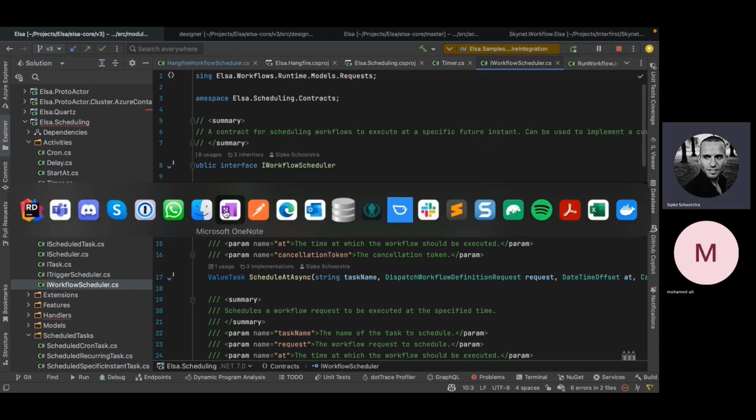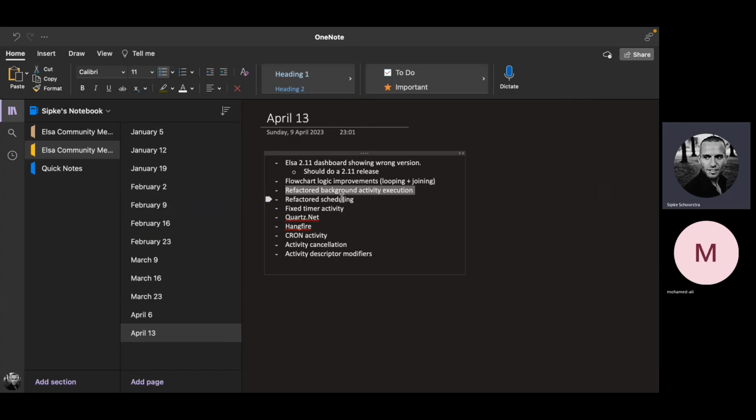Back to the list. In any case, there's a lot of refactoring done for the scheduling. I just mentioned background activity execution has been refactored, and I will do a demo on this one. I mentioned a new activity called CRON, and I've been working on activity cancellation. So of course, let's imagine you have a workflow that has a fork, and it branches into a timer activity or delay activity and maybe an event activity, and then you have a join.